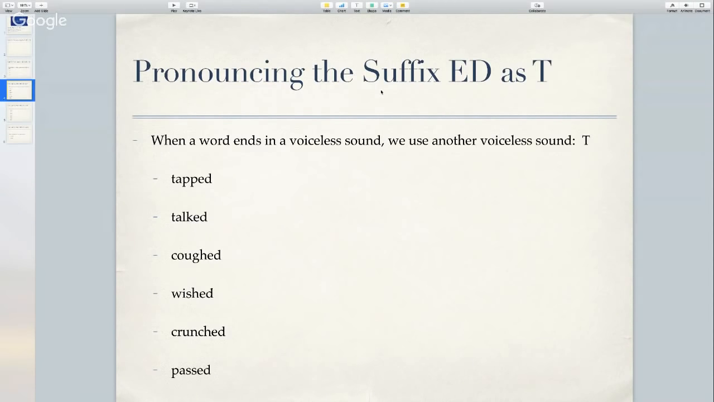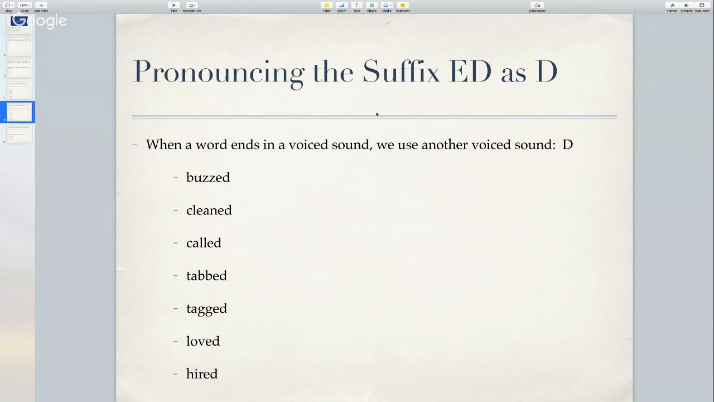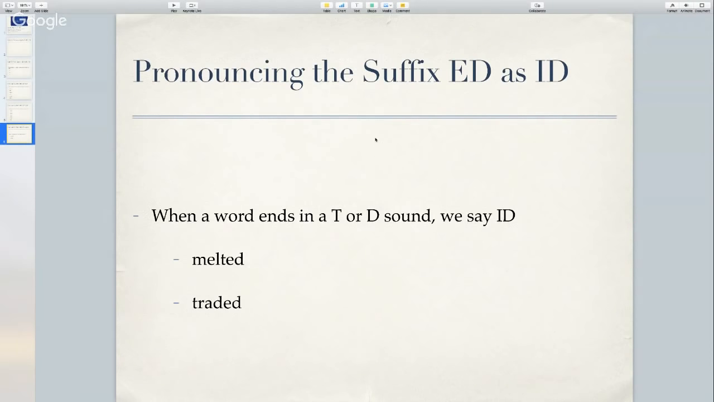Okay, so last time through: tapped, talked, coughed, wished, crunched, passed, buzzed, cleaned, called, tabbed, tagged, loved, hired, and melted, traded.